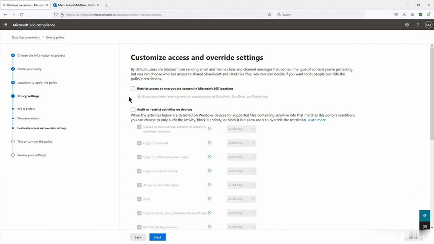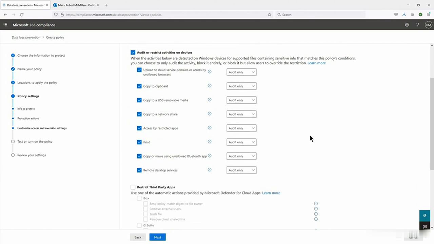Here we can once again restrict access. We can also choose to audit or restrict activities on devices. So if we see this happen to a particular user, we can say audit only. We can choose block. We can choose block with override. An override would be when a user has a specific message that says, here's the reason why I need to be able to send this information out. I'm going to just choose to block, for instance.